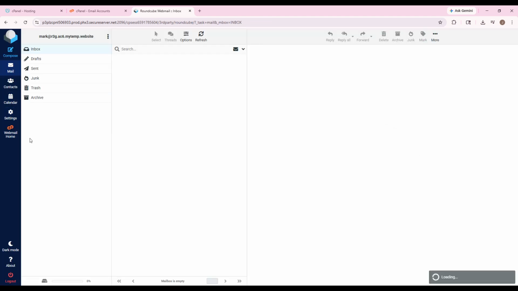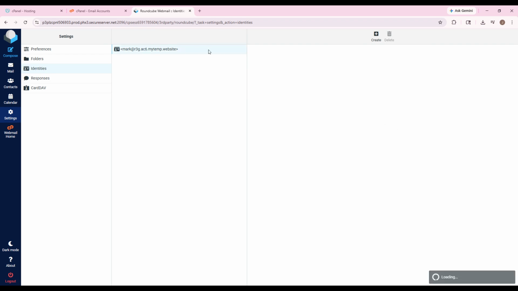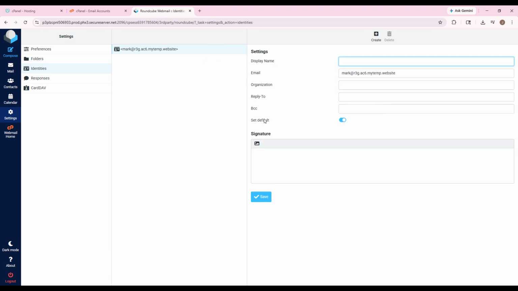Once Roundcube loads, click Settings. In the Settings area, look for Identities and click on it. This section lets you edit the information that appears when you send emails from that mailbox. Now select your email identity from the list. This is important because the signature has to be added to the correct email identity.